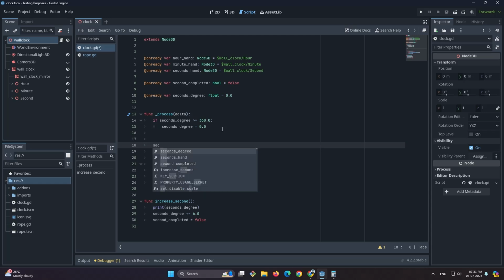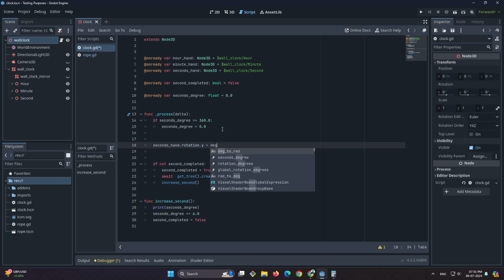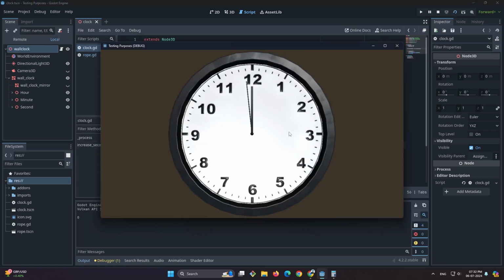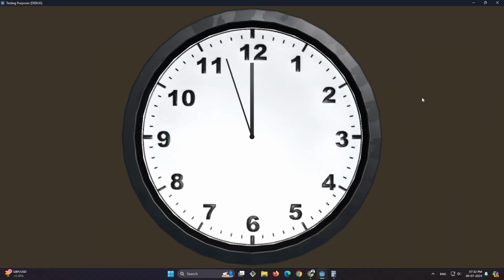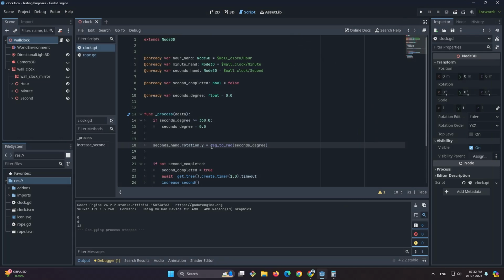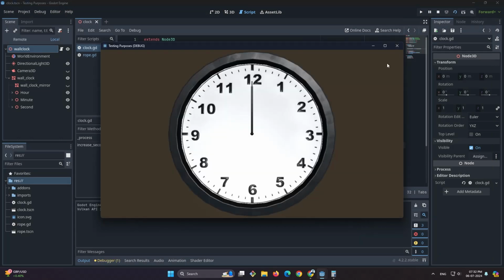Now set seconds_hand.rotation.y equal to deg_to_rad and add our seconds_degree in it. So now we can see our seconds hand is rotating, but it is rotating in the wrong direction. So let's change that. Add a minus to our deg_to_rad method. So now it is rotating correctly.